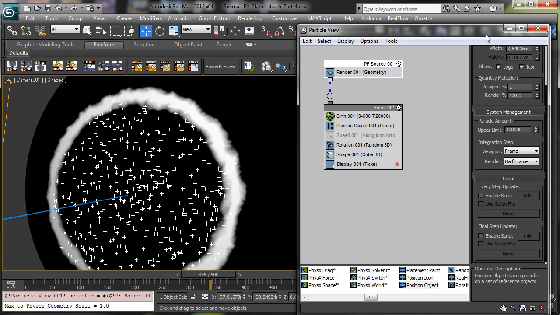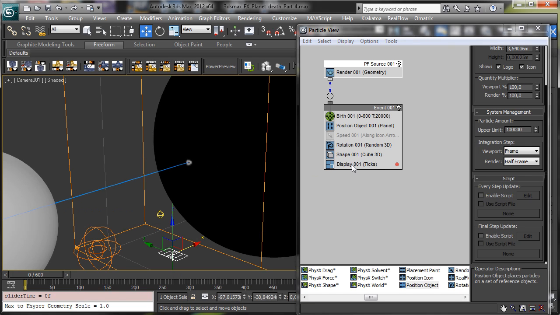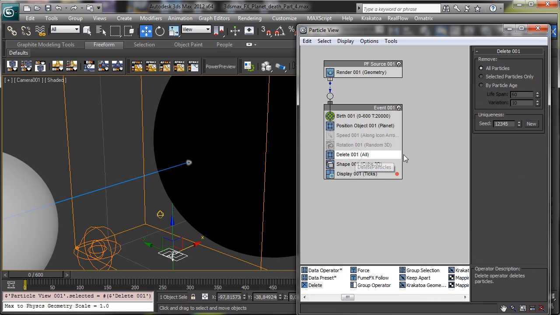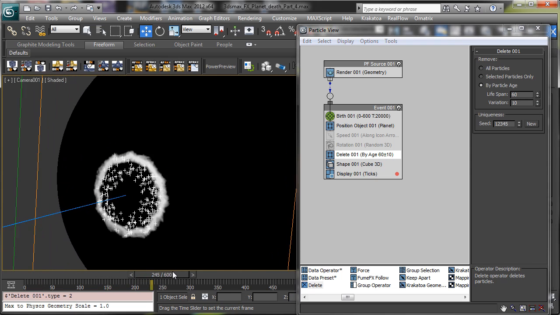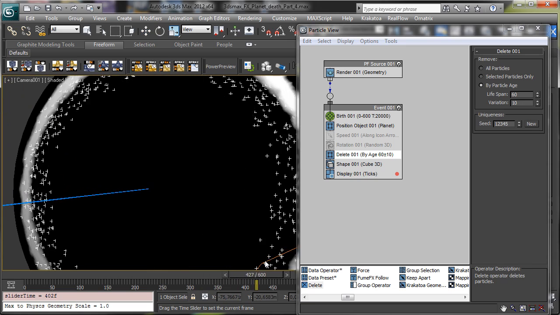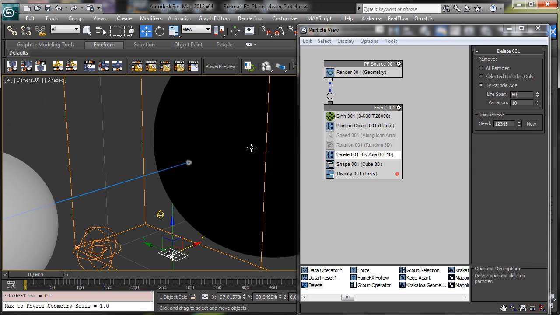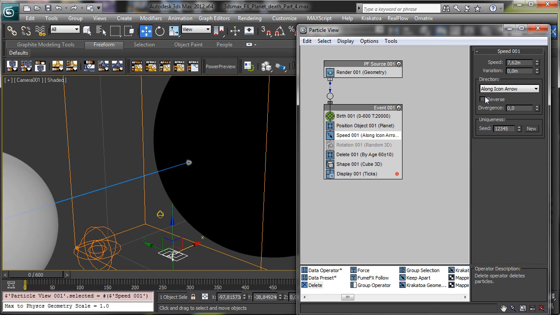So let's say that we have more particles. We have 100% particles inside the viewport, and we have a delete to kill the particles after a while. We have no rotation, and the delete is by particle age. Let's see if it can be enough to have 60, and seems not bad. Okay, then I'd like to have a little bit of chaos, so let's say maybe we can use a wind.